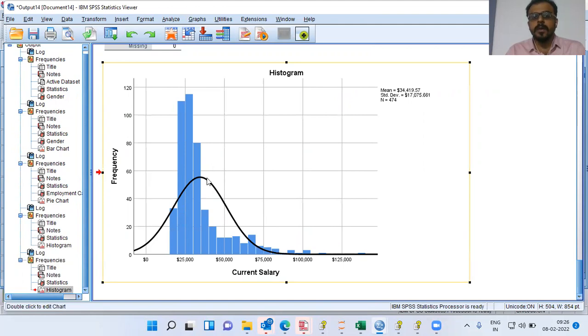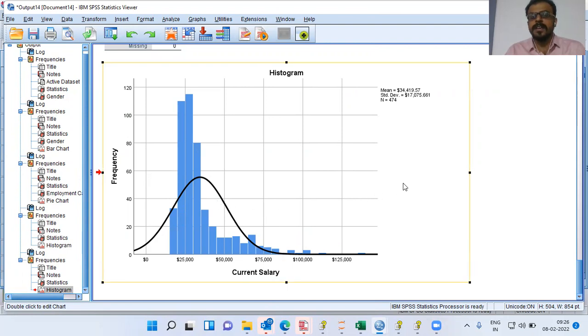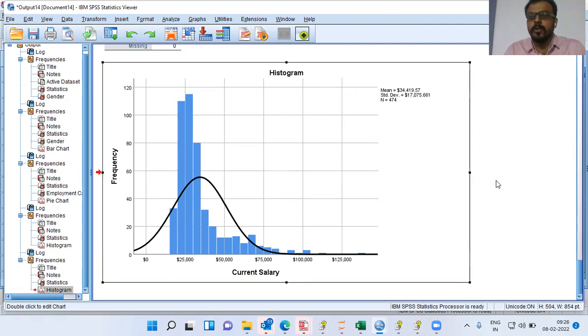Now, when you compare the histogram that we have obtained with the normal curve, it is quite obvious that the distribution does not follow normal curve. So to summarize the discussion that we have had today, we have seen three different charts. We have seen a pie chart, a bar chart, and a histogram. We have seen what are the benefits of frequency distribution.